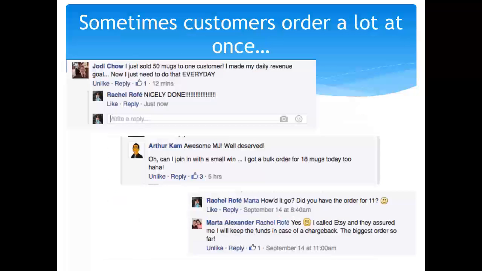And then there's other people, by the way, who are doing completely different business models. They learn, or they're doing both. So they learn how to sell mugs and then they do other things. For example, you can see all these people here. Jody says, I just sold 50 mugs to one customer. I made my daily revenue goal. And then now I just need to do that every day. Basically, one customer liked the mug, asked to buy 50. Another person, I just got a bulk order today for 18 mugs.